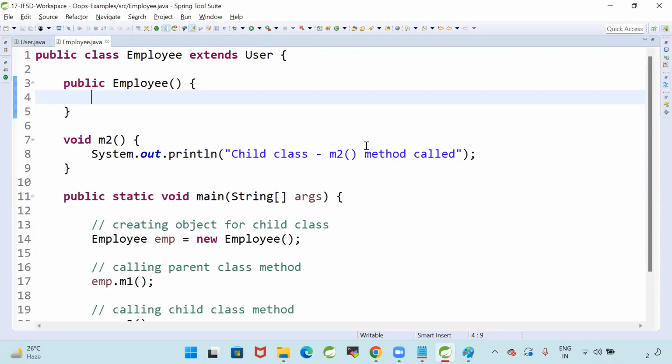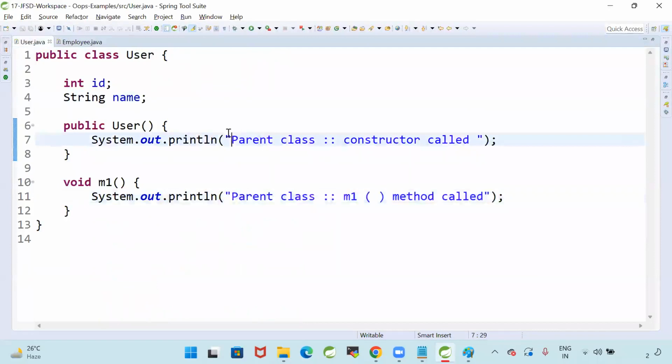Now I want to write some statement. System.out.println, child class constructor called. We have seen inheritance with respect to variables, inheritance with respect to methods. Now we are trying to understand constructors. Remember, whenever you create child class object, parent class constructor also will be called.